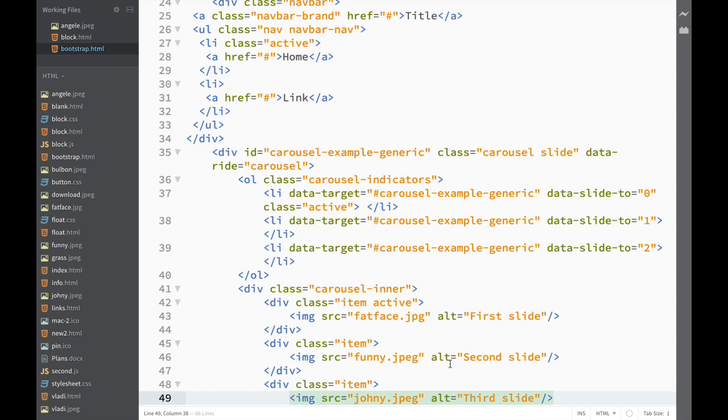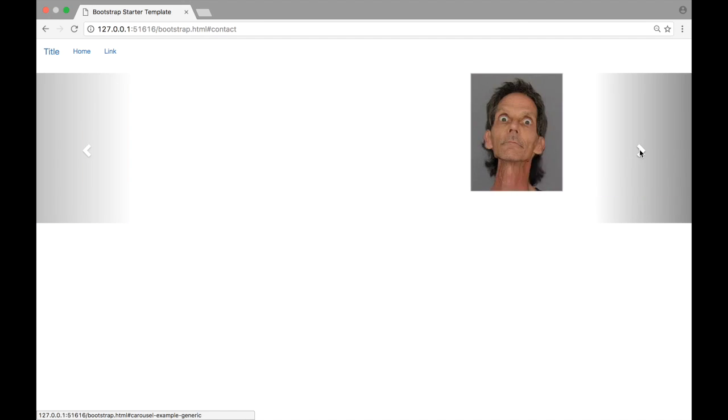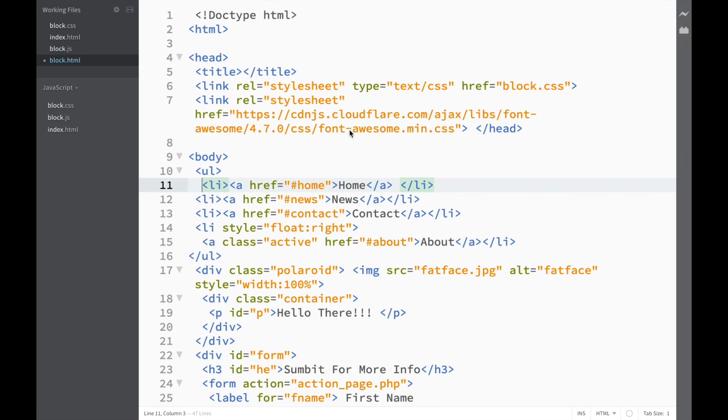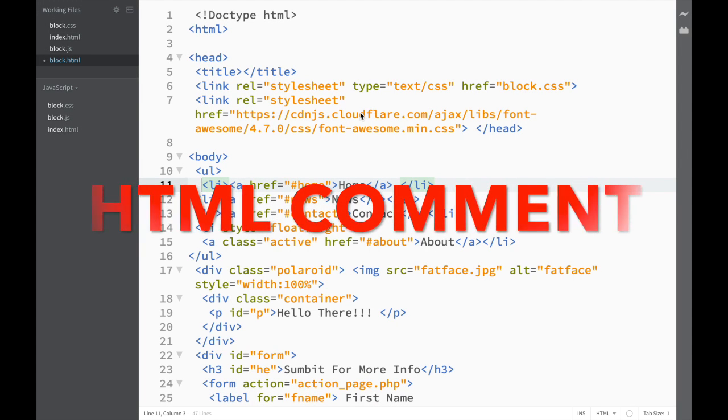So let me save this. Let me jump back and I'm gonna refresh. And you can see that I have a little carousel right away. And I can just flip the images and work with that. And you can see it's very neat and makes your life much easier by actually helping you not to type as much code.